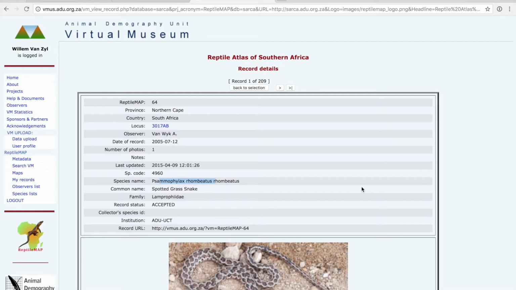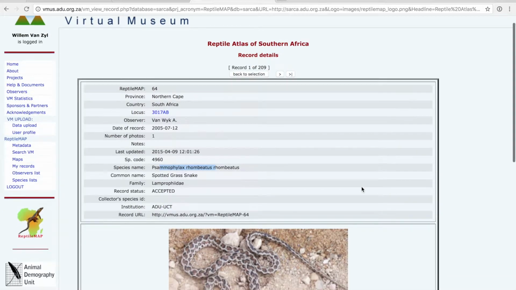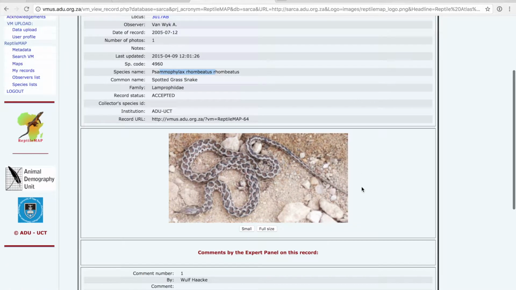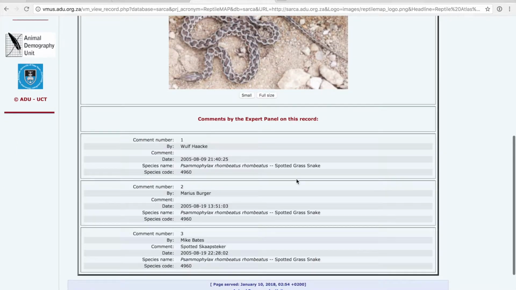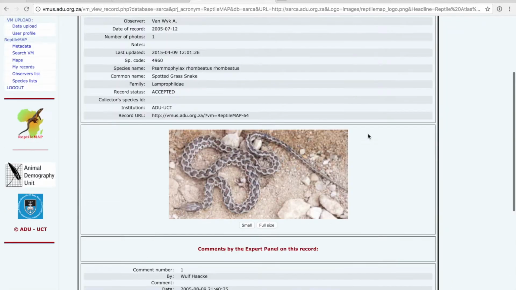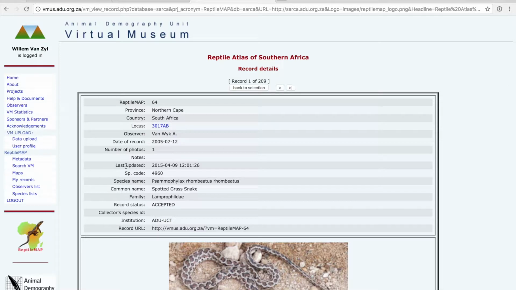All of these submissions on both ADU Virtual Museum and on iNaturalist get voted on by the other users and by the experts. So you can suggest what species you think it is, or you can leave that blank if you're not sure what it is that you saw. And then the experts will take a look and they will vote on this and make a final decision. Okay, so in this case, I can see there was one photo there. I can see a couple of comments left by the expert panel, and they all agreed on what the species here was.